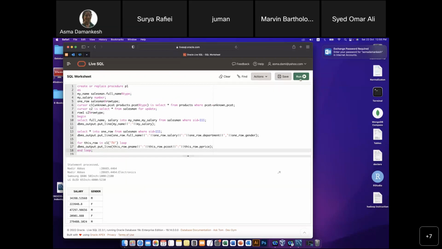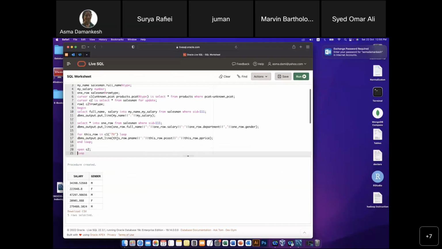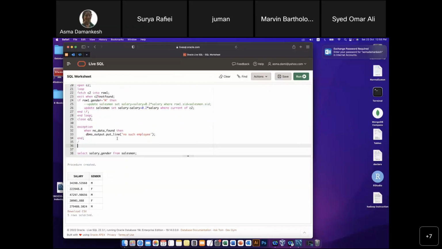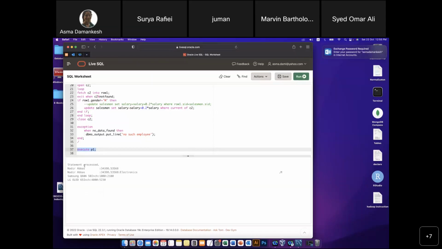Now let's run this. Procedure created, yeah, but I don't see any output, isn't it? To get the output, I need to execute it. So here I would say execute P1. I can do this because I don't have any variables to be passed, okay? Then it will write everything that I wanted to see here.